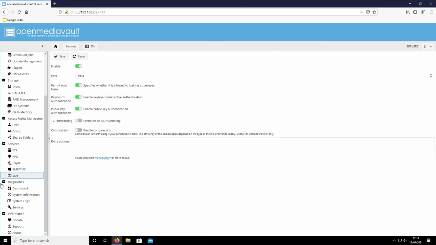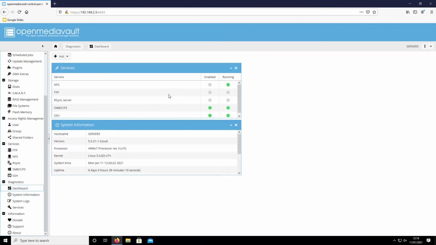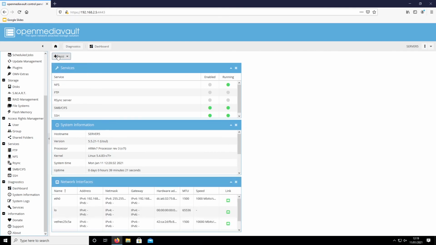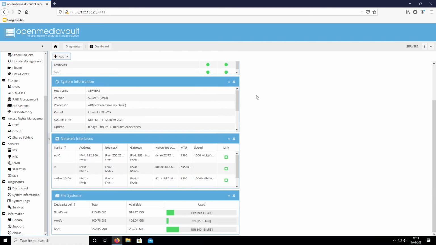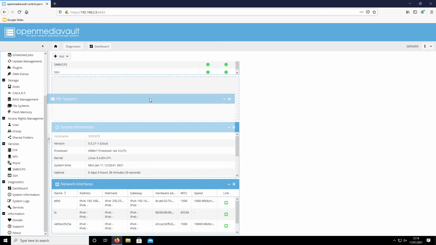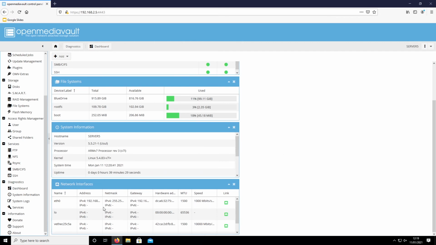We've done SSH, we've covered that. We have our dashboard. Now the dashboard, it can be configured. So what I like to do on here, so I can keep an eye on everything. If you click on add, you can add your network interface, and you can also add your file systems. So I like to bring this up a bit. So it shows you all your network interfaces.